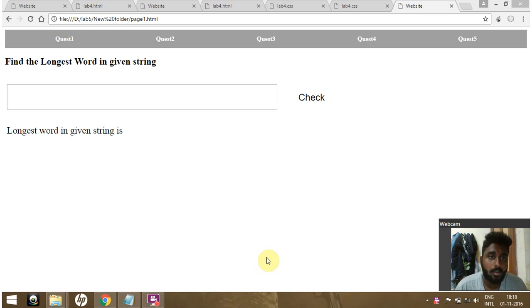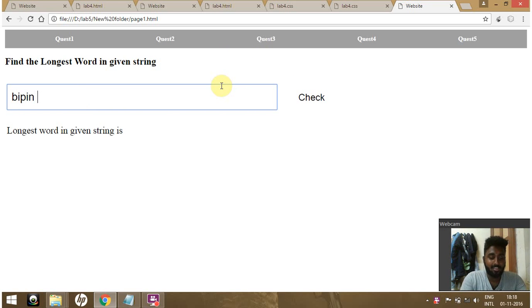I am doing my 5th experiment in web technology lab, and this is the web page that I have created. First, they have asked to find the longest word in the given string. For example, I have typed Bipin, and Bipin is a good word. So I am checking which is the largest word in the string. Here it says that Bipin is the largest word, and as you can see, it carries 5 letters.